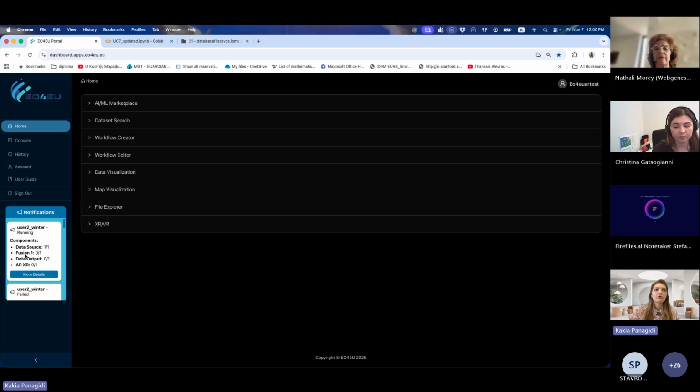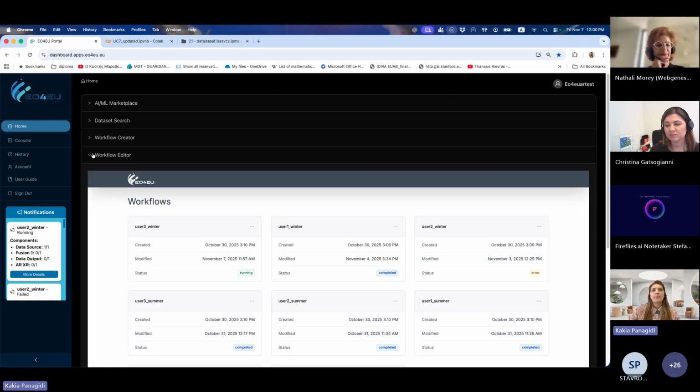Also, I forgot that here in the left part, you can see notifications. The notifications is, as you understand, all the components.